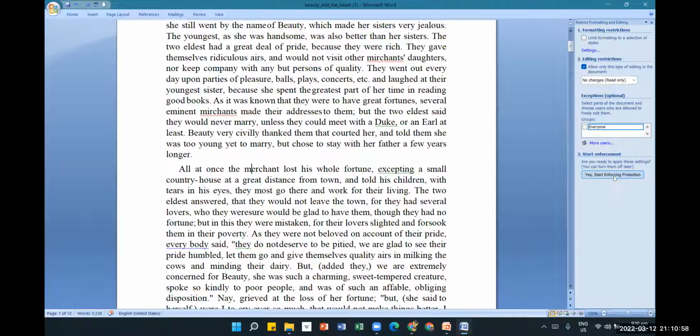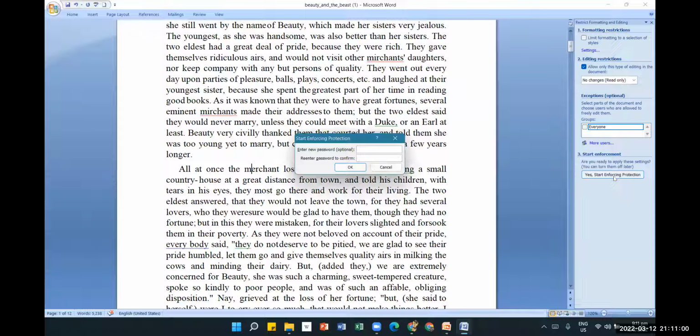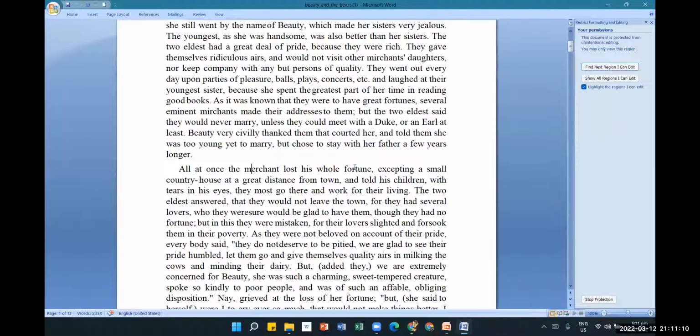the start enforcing. So it asks for a password. So maybe you can give a password 1, 2, 3, or whatever you want. You can give a password, right? You can keep your own password. Okay.